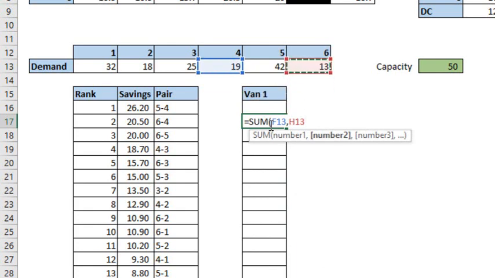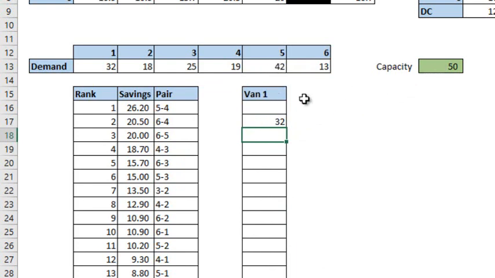So I'll sum those together. And then we have 6, 5. And customer 5, this is 42 boxes, and so this could not fit on our van. This will be greater than 50. And this is all or nothing. We can't just take part of customer 5. We either have to take all of it or none of it.